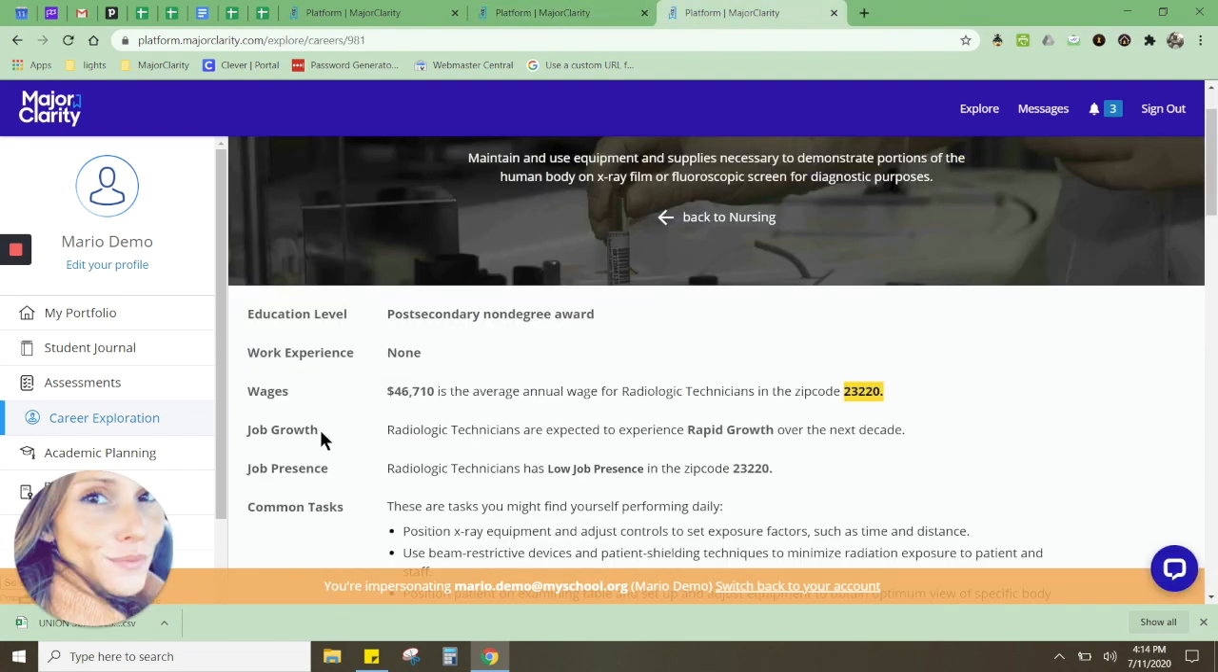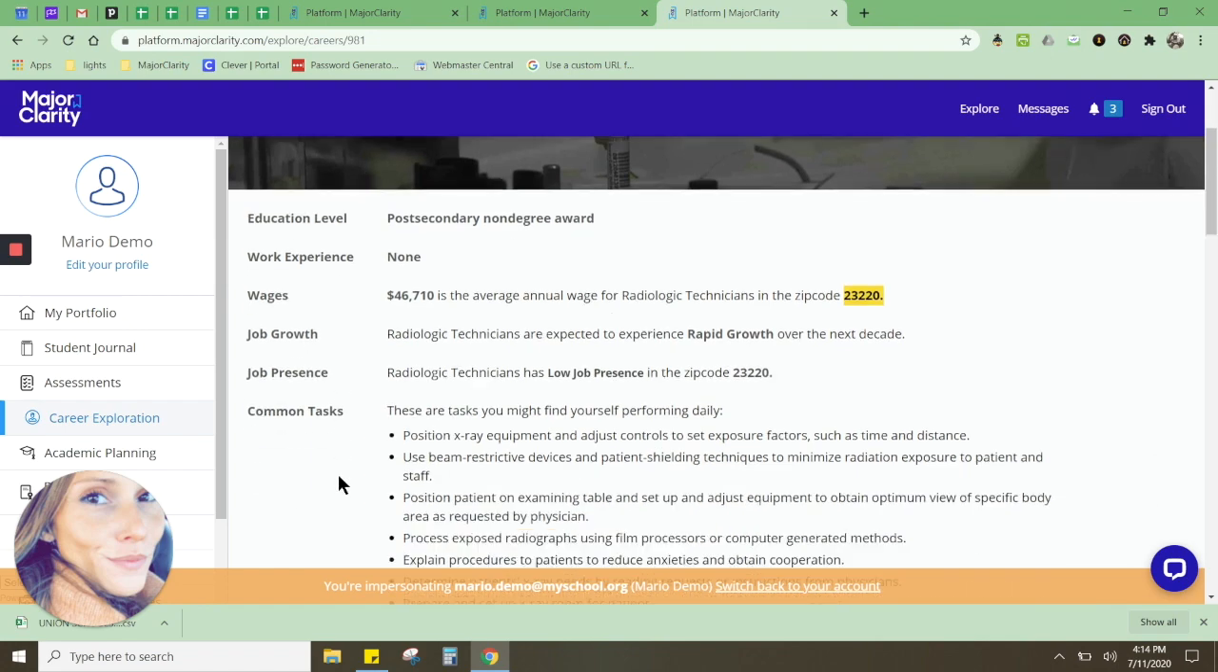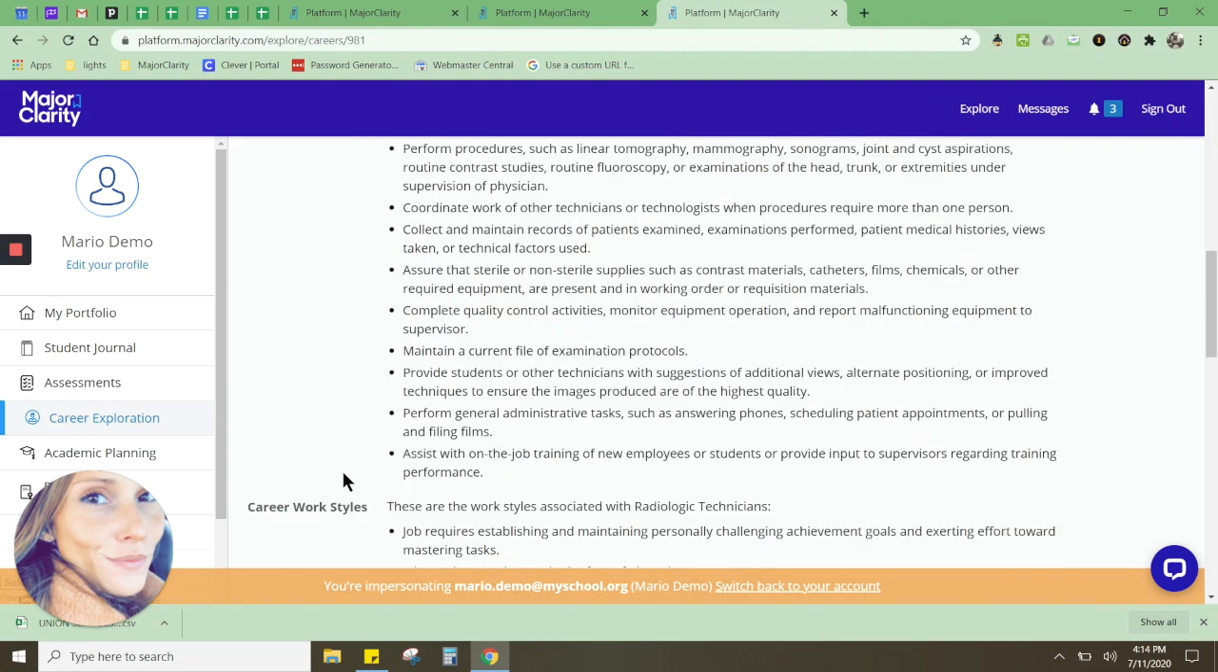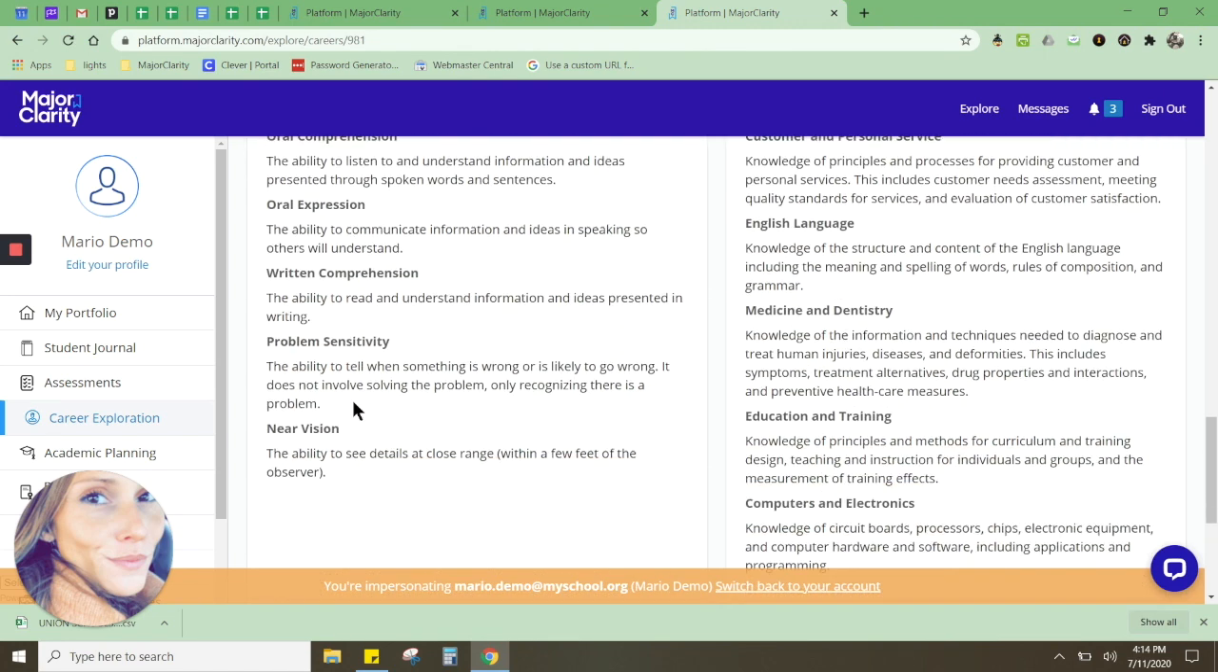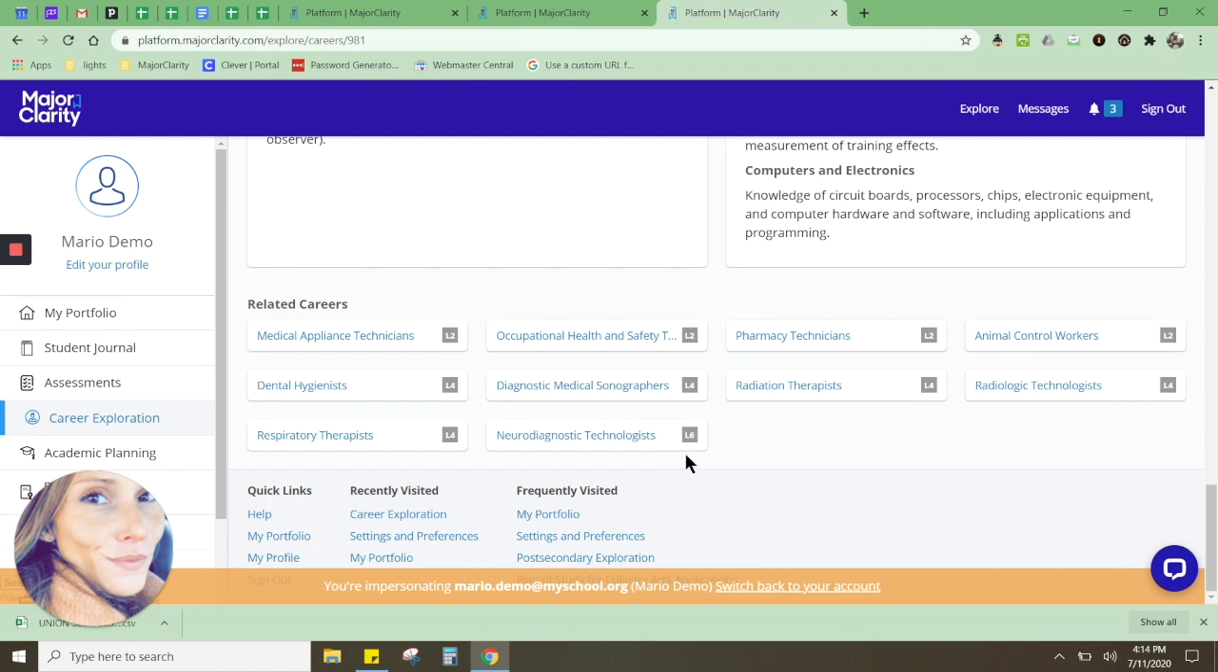Here we get to see job growth and job presence information, common work tasks, career work styles, abilities, knowledge, and related careers.